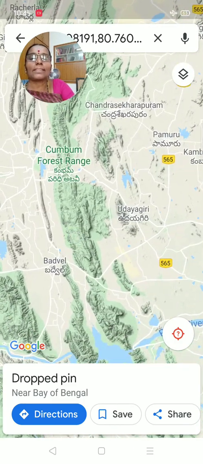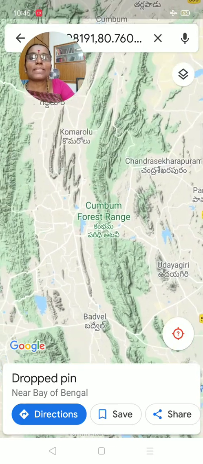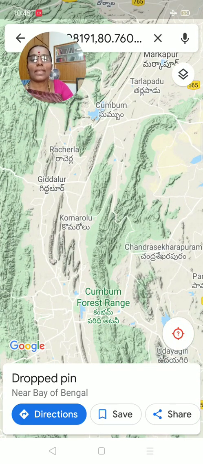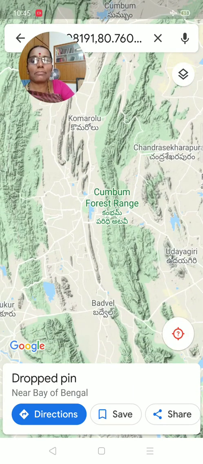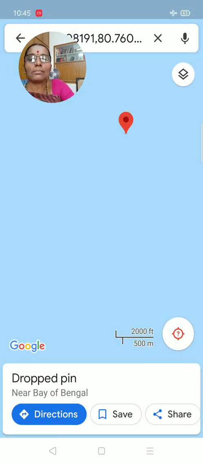And some places like this is all forest area, as I told you. Then coming to, this is Nallamala forest, okay, in Andhra Pradesh. We call these forests all Eastern Ghats, okay. This Nallamala forest or Seshachalam forest. Seshachalam, I'll take you there.